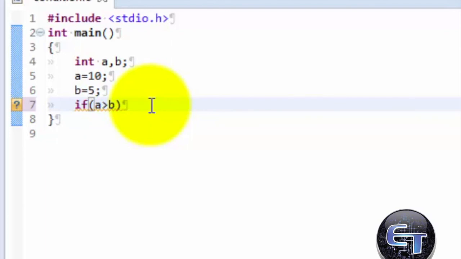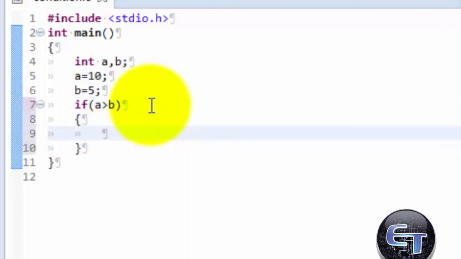Here greater than is a relational operator. So this statement will check whether a is greater than b or not. And if it returns true, then our program will execute this set of statements. Let's simply put a print over here and say a is greater than b. If the condition is false, then it will not execute this path.